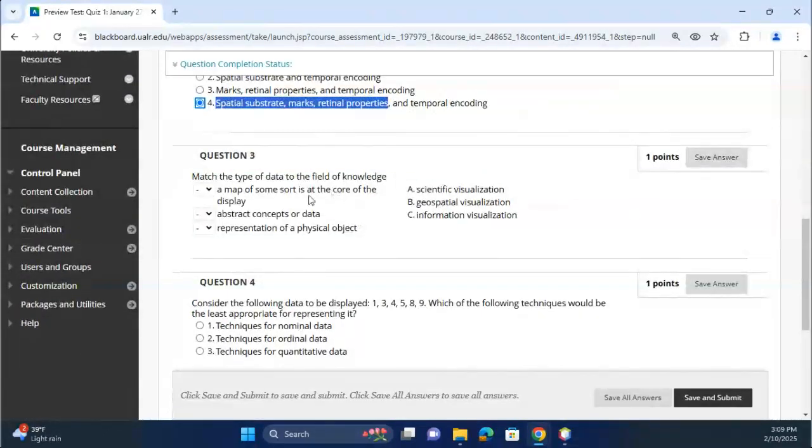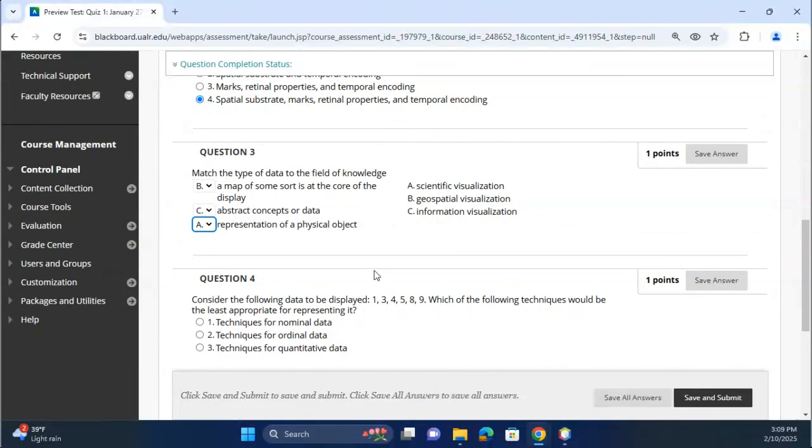So types of data: a map of some sort is going to be geospatial, so it's going to be B. Abstract concept, what we're doing in this class, information visualization, so it's going to be C. And then presentation of a physical object like a storm is going to be A, scientific.